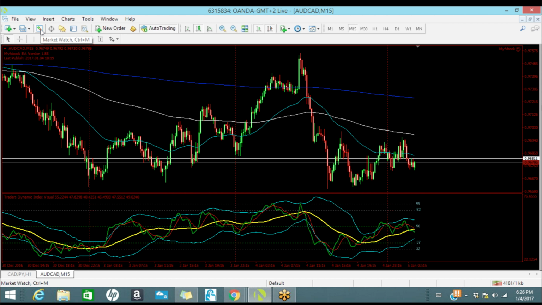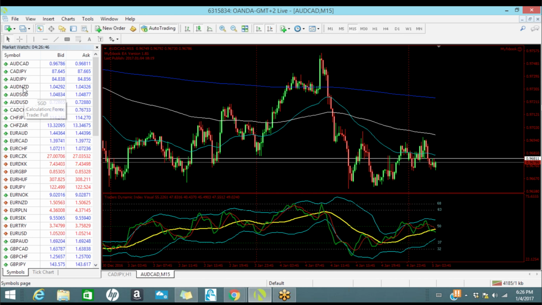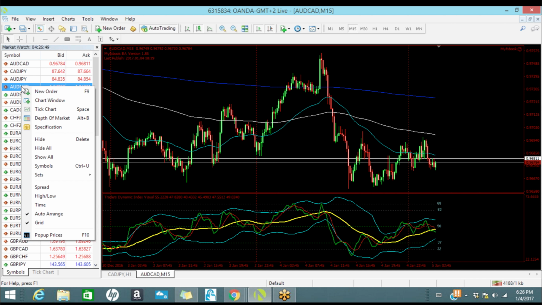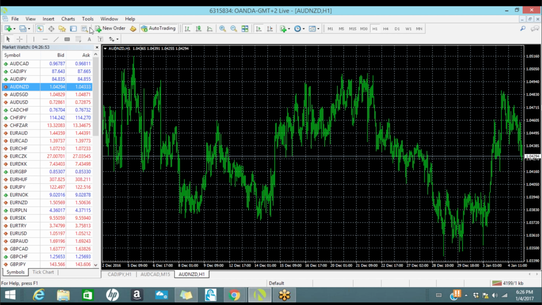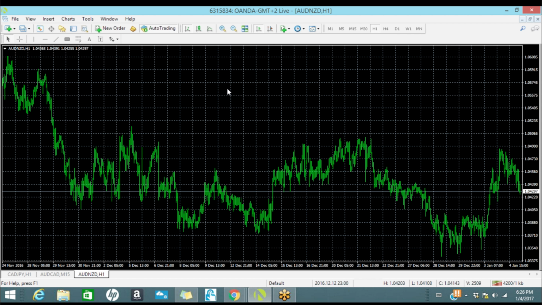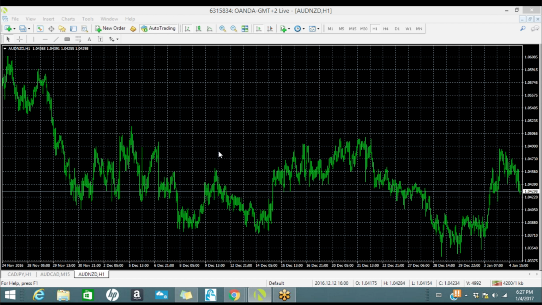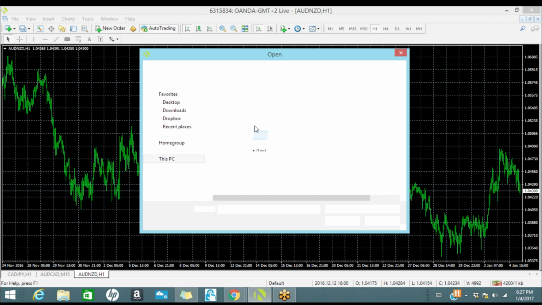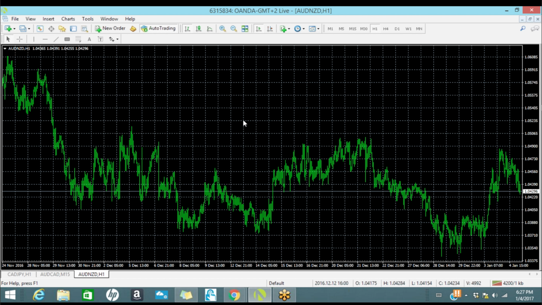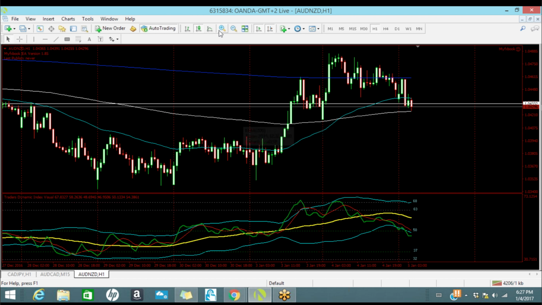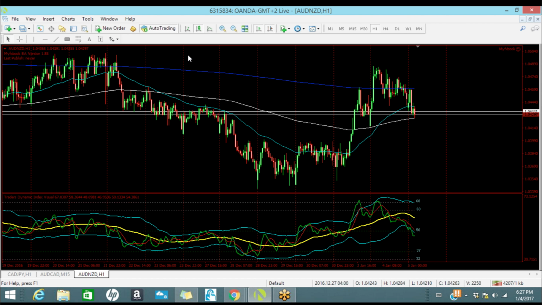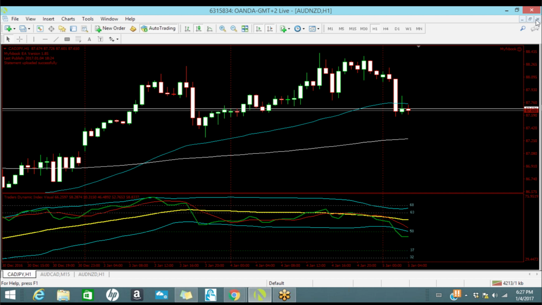So what you're going to do is click on Market Watch. You can go to any pair, right click, then go to Chart Window. It's going to bring up that pair's chart. Now, once again, I'm going to give you guys a template so that you can make it look like this. So don't worry about that now. But that's how you load a new chart.